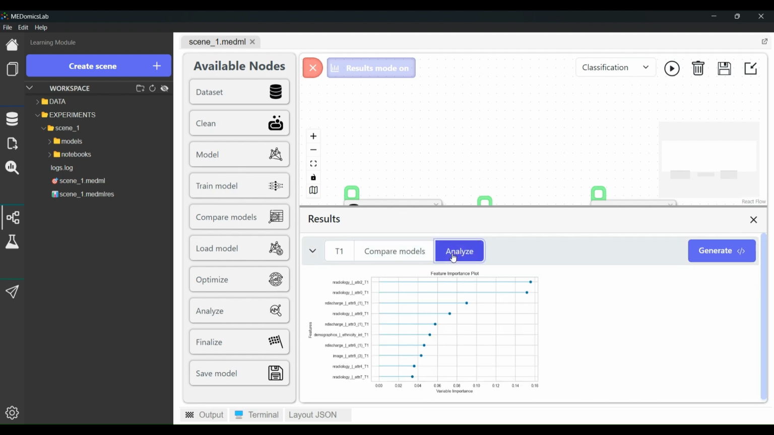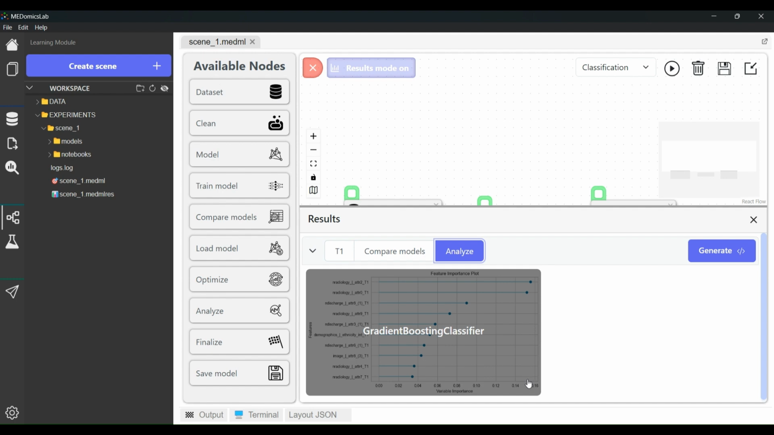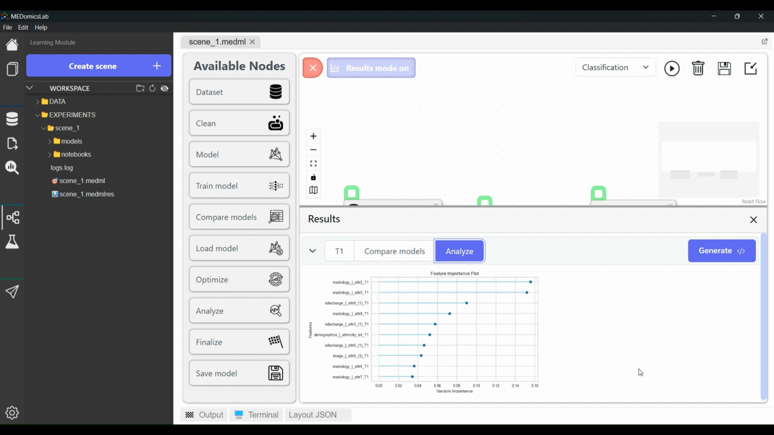Now, if you click on the Analyze node, you will see the feature importance plot for the best model from the Compare Models node. If you're executing the steps simultaneously with the video, you may have noticed that you have different results from mine. Don't worry, this is normal, and we are going to explain why.